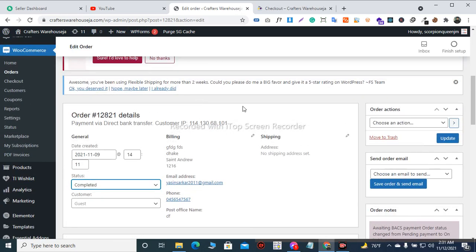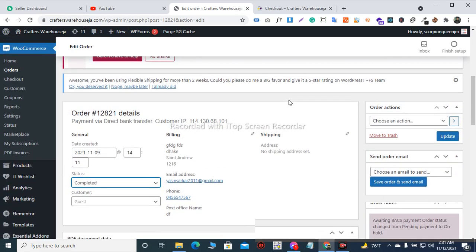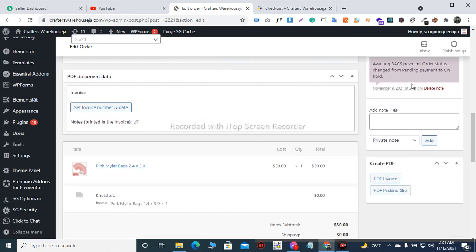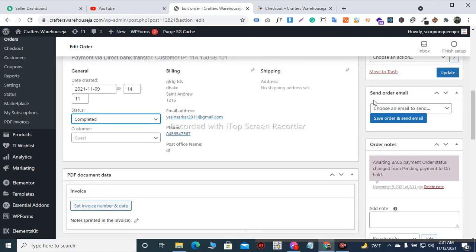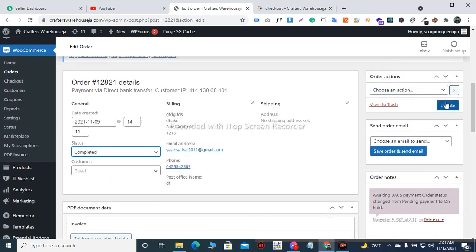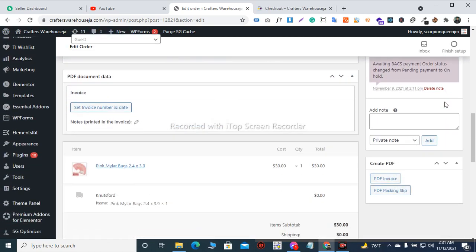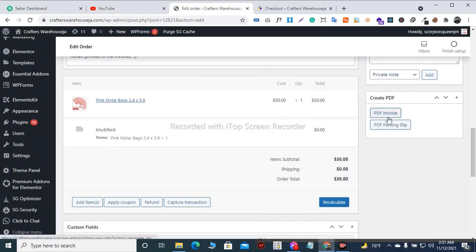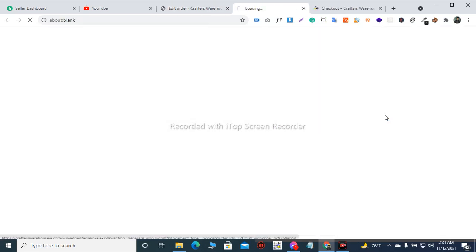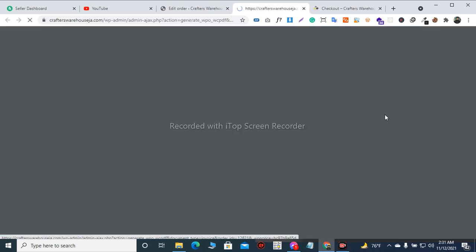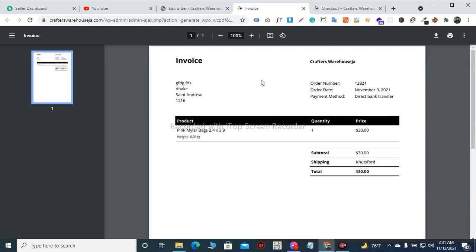in the right hand side, after you check these things, go to the right side. If you want to make the order receipt, then you need the PDF packing slip or PDF invoice. Just click on that. When you click it, you generate an invoice like this.